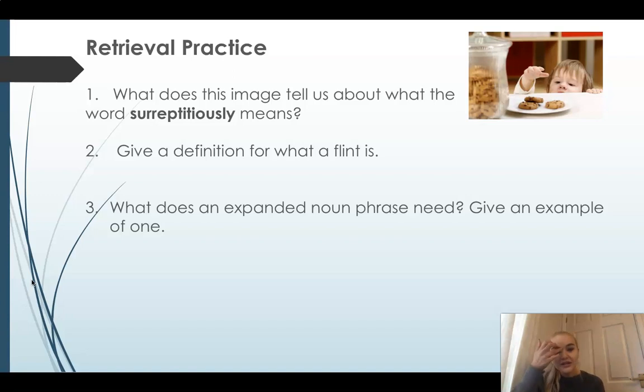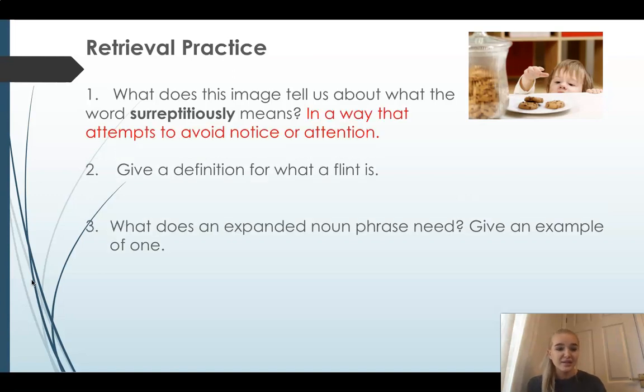Okay, so using the image in the top right hand corner, what does this image tell us about what the word surreptitiously means? Well, we've learnt this word before in our reading, and we can see this child is trying to get some cookies from the cookie jar without being noticed. That is what surreptitiously means, in a way that you attempt to avoid notice or attention.